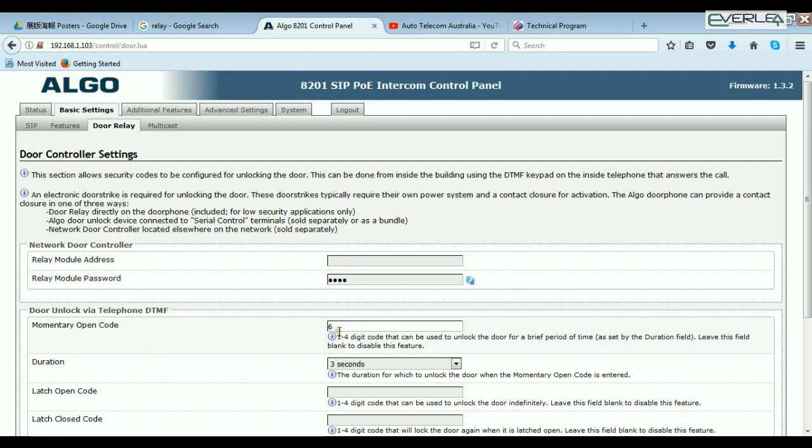Momentarily open code. So if I ring an internal extension, for example, I answer and I want to open up the door, it's been told to ring, dial 6, opens it, but it can be a 1 to 4 digit code. Duration, it opens it up for 3 seconds by default. Open latch code, this is quite handy.